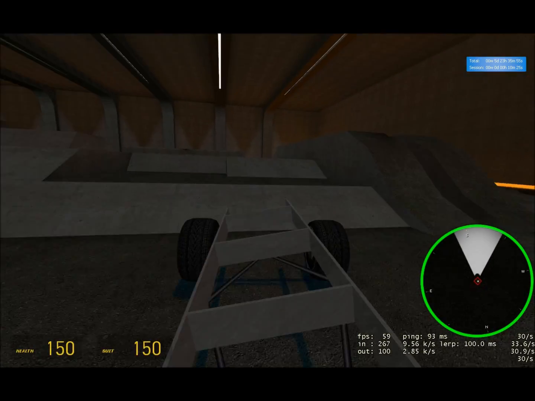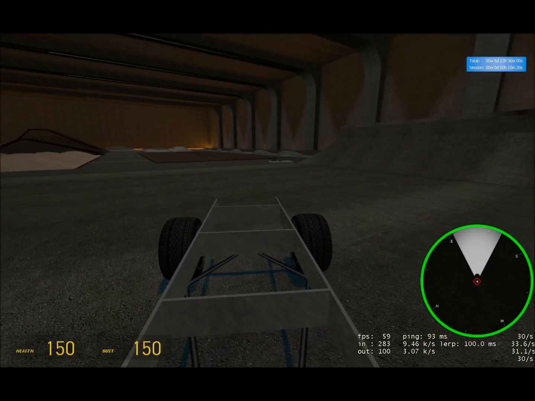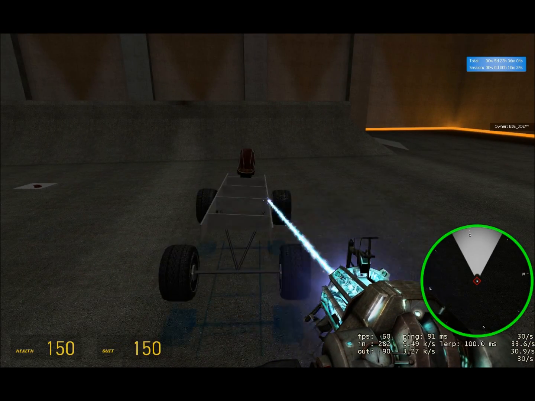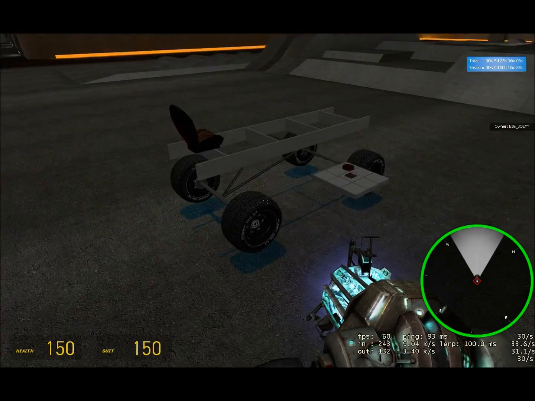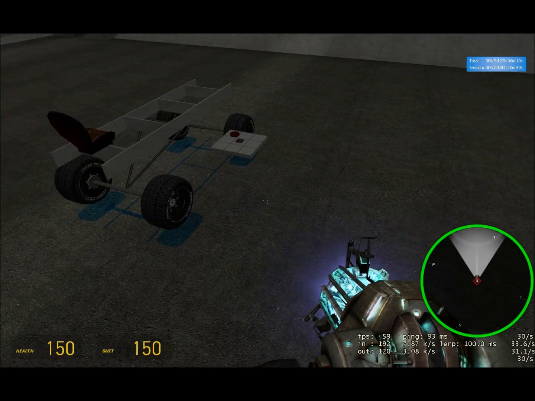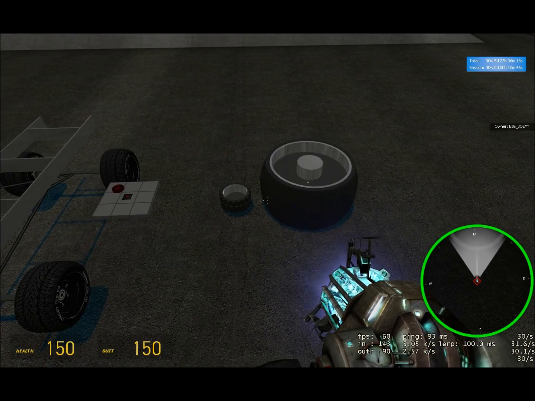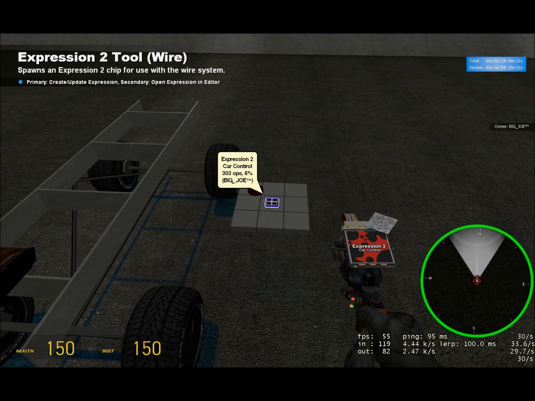Let me go ahead and show you a little bit about my E2, seeing that this went a lot faster than I thought it was going to. The way I have my E2 set up right now is made to work with these wheels, the PHX race wheels, but if you're going to use any of the other wheels that spawn flat, then you have to change a few of the settings in order for it to work right.